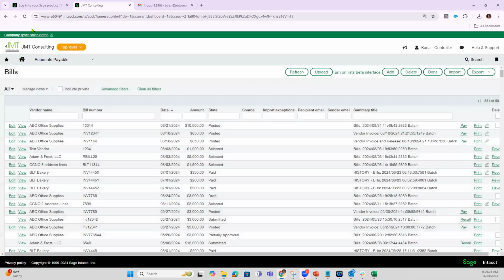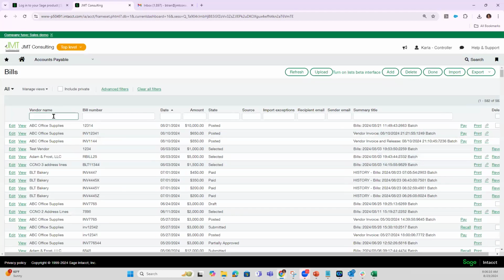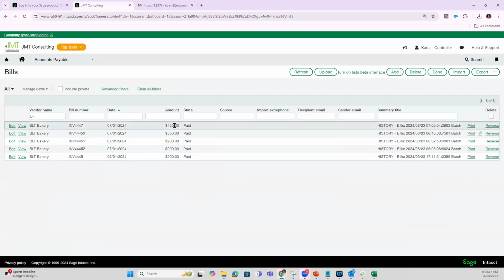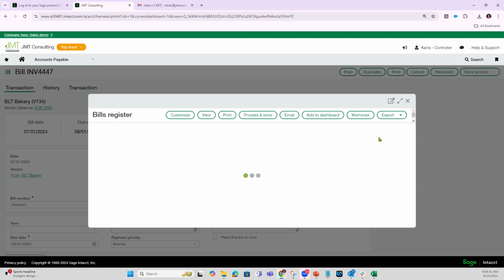So let's take a look at our bill. I think it was what, 450. So I know that my vendor is ELT Bakery. Here we are. This is the bill that was just imported, and I'm just going to edit it and take a look at what this looks like. And this reflects the data that was in my spreadsheet. It's paid. We can take a look at the details of that payment.